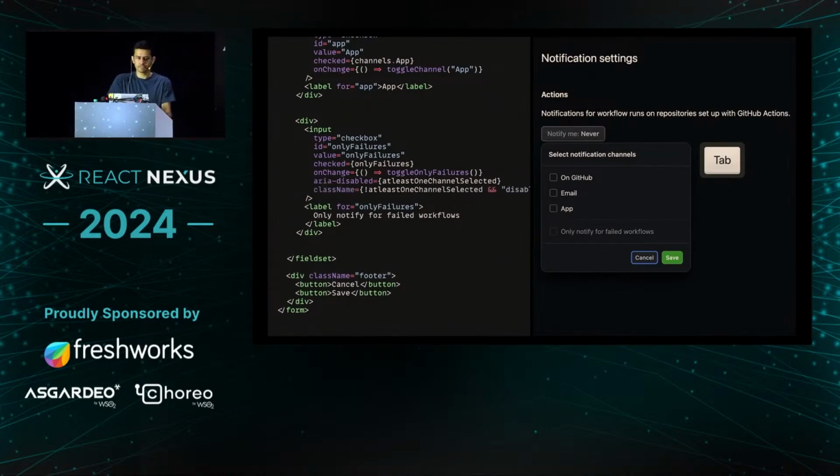A good replacement for this is ARIA disabled, because ARIA disabled still keeps it in the tab order, but it announces that it is disabled. And then you have to, of course, use your own classes to style it the same. Let's see what happens here.